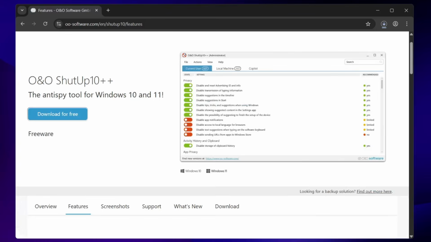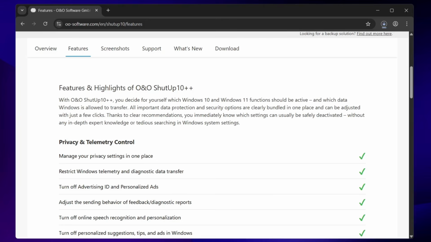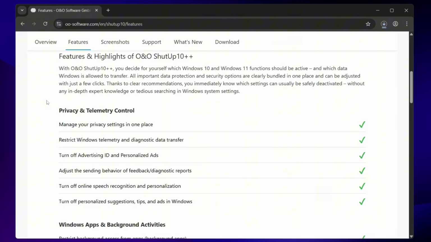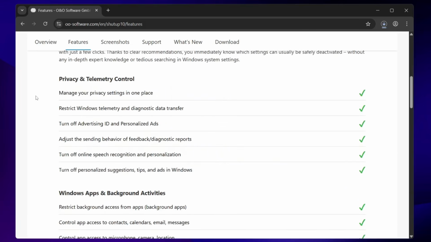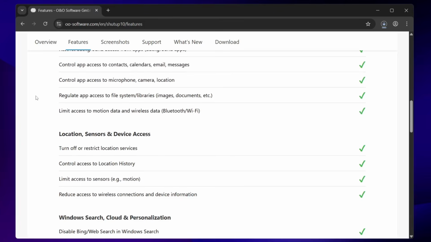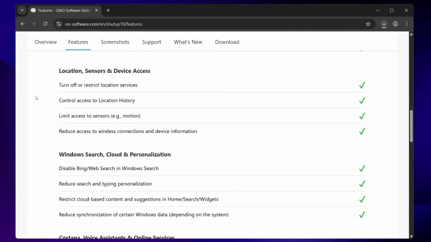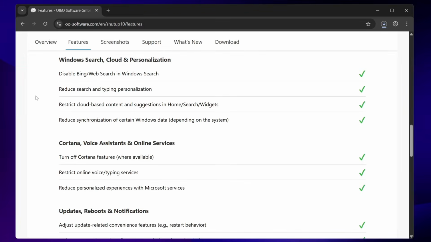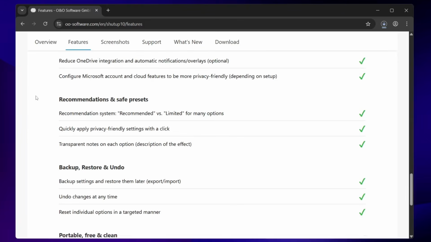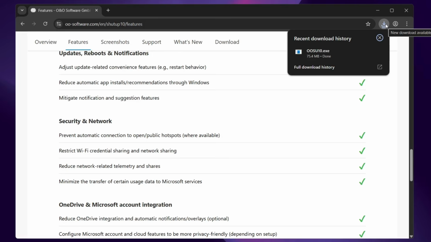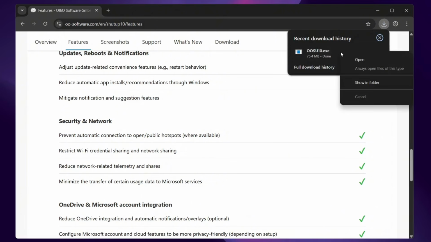This tool offers a wide range of powerful features that let you control what data Windows is allowed to share. As you scroll down the page, you'll see exactly what you can manage, including privacy and telemetry settings, Windows apps and background activity, location access, sensors, device permissions, and many other options that give you full control over your data and privacy. Once the download is complete, right-click on the file and run it.